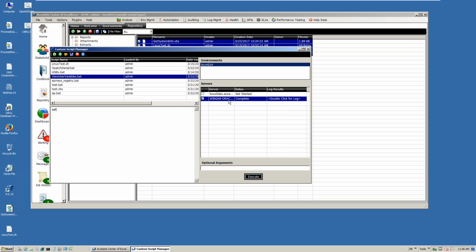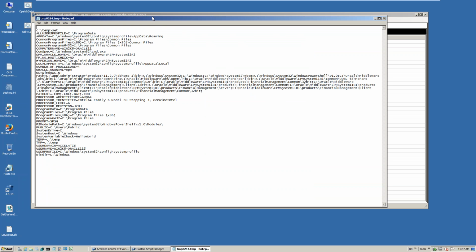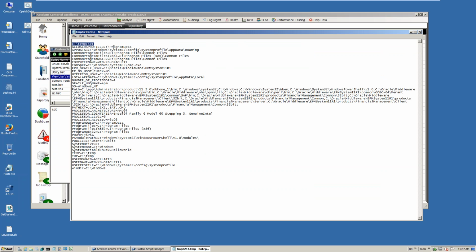I just say yes. And when you're in this custom script manager, you will get a log file of what's going on. And basically, it is going to be just like you sitting at a command prompt and running this file. Right? So if I double click there, you'll see that I have this little log file of what happened. Notice that I am starting off in the temp directory.